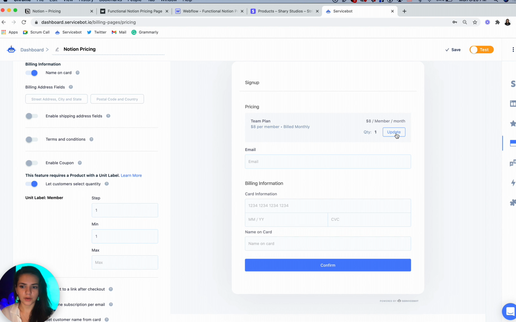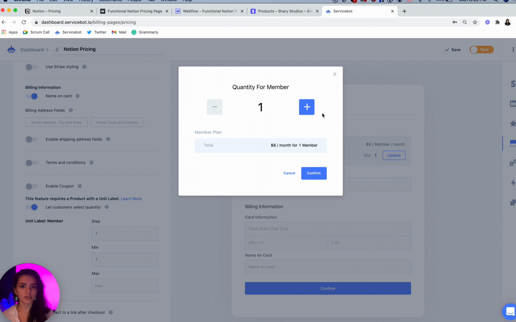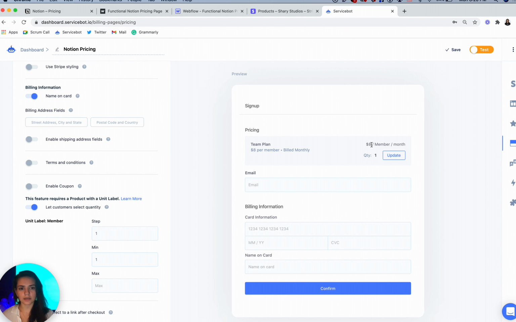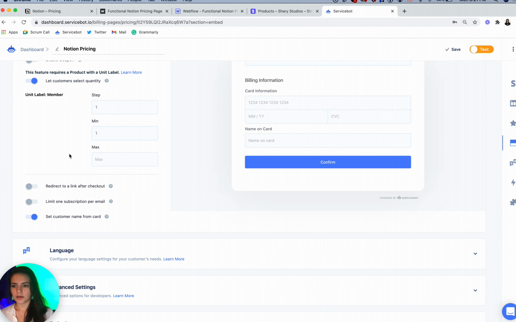There you go. Once you do that, during the checkout process, your users will be able to update that to whatever number they want. But the minimum is going to be 1, so that if they forget to update that, they're still going to get charged those $8. So you go here, let's say you want to have 2 users, they're going to get charged $16 a month for 2 members. We have done that.